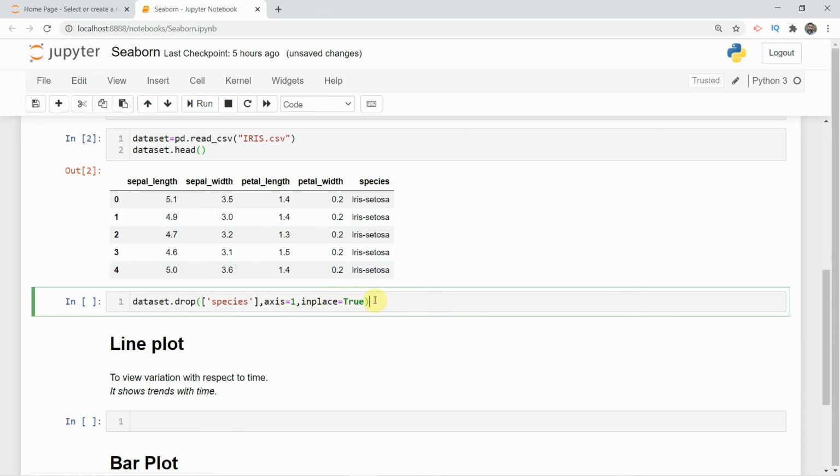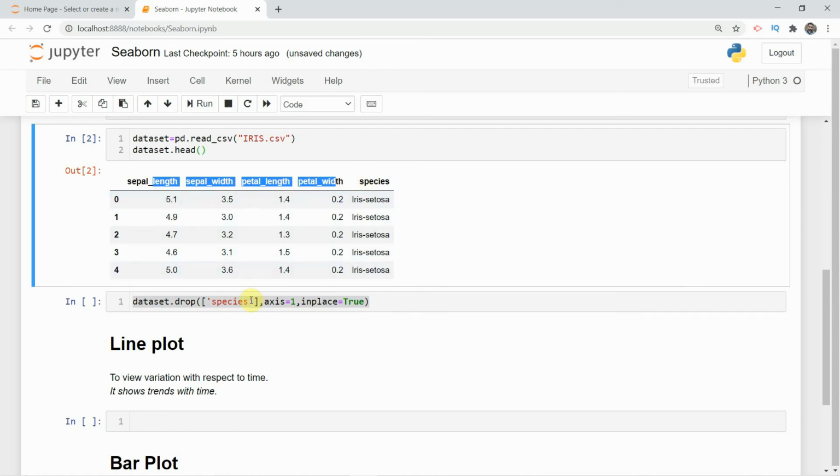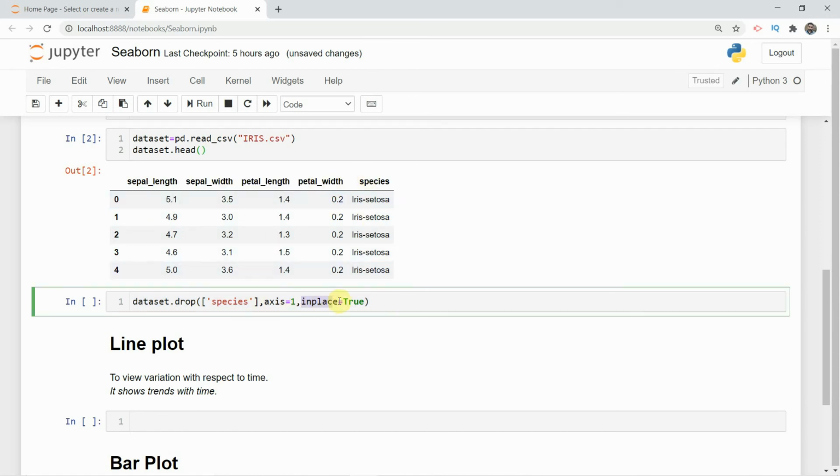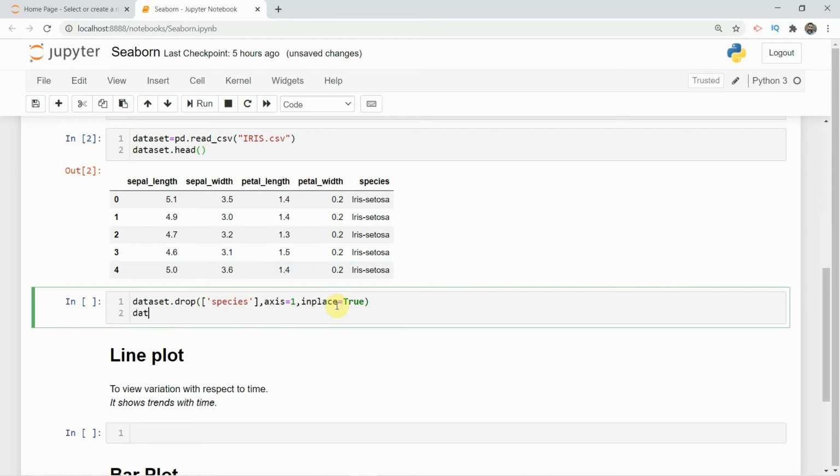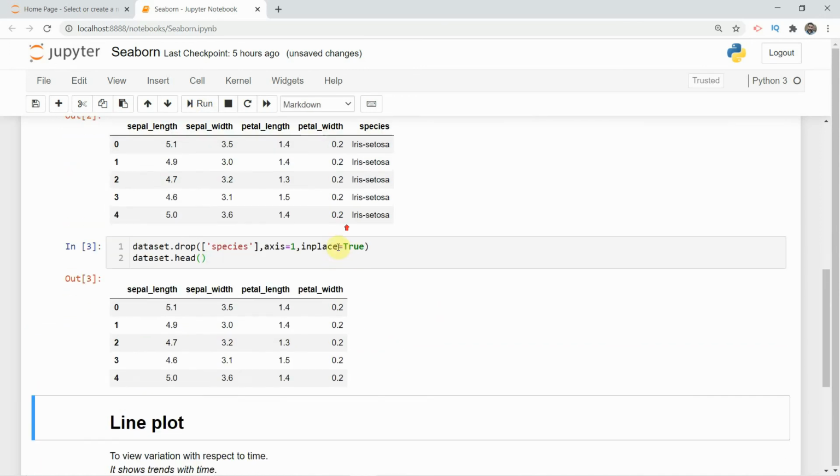Now this will remove the species column from this dataset, and it will retain whatever it has not removed. It will retain everything except the species column. That's why we have used inplace equal to true. Now let us print dataset.head and see what happens. So the species column is removed now.